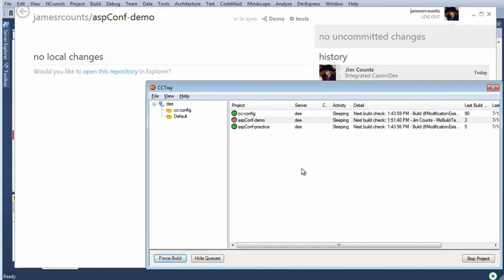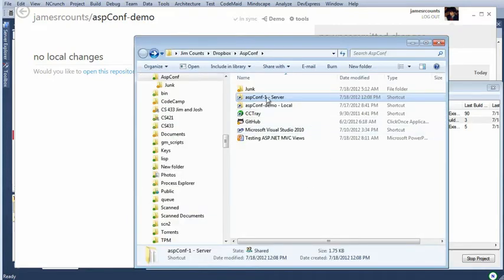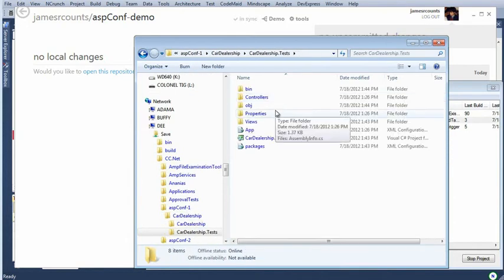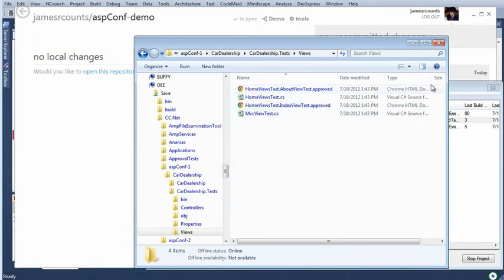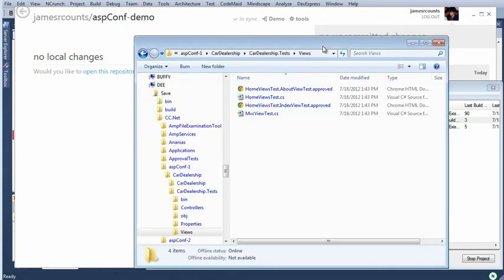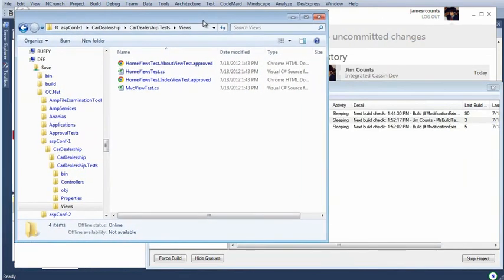Alright, so we ran our test, and it failed on the build server. I'll just run it again. And so let's go check that out and see what's going on over there. So over here in our views test is where we should be seeing the results. Let's see. There we go. It's building now. And we should see some results showing up over here.